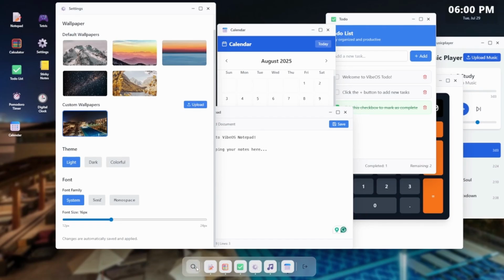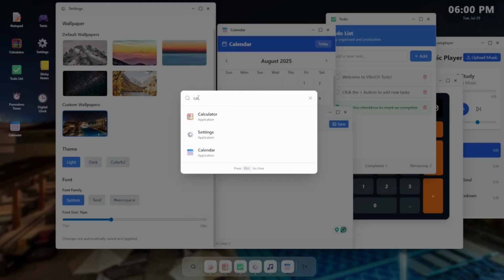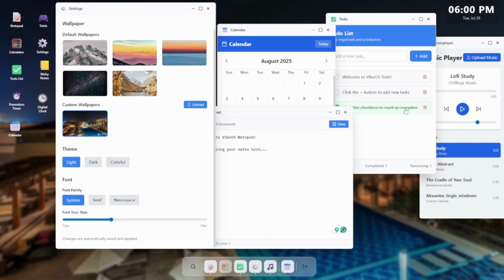I can also search for apps using the search. When I search, you can see it opens the search panel here, and I can begin to search for, like, calculator. It's already open, so I'm going to open it again. Right, so here I can close it.